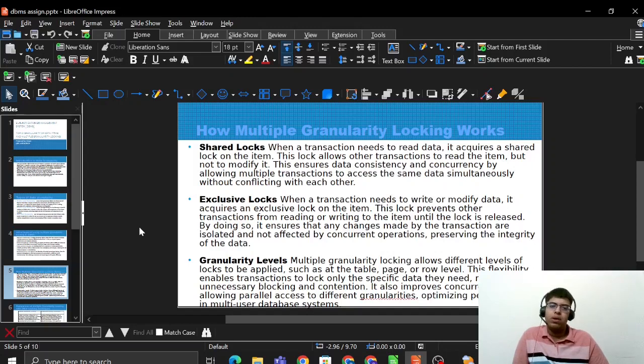Whereas in exclusive locks, when a transaction requires to write or modify any data, it requires an exclusive lock on that particular item. It prevents other transactions from reading or writing when any particular transaction is in process. So here the other transactions have to wait until the lock is released. By doing so, it ensures that changes made by the transaction are isolated and do not affect any other operation. So it preserves the integrity of the data.